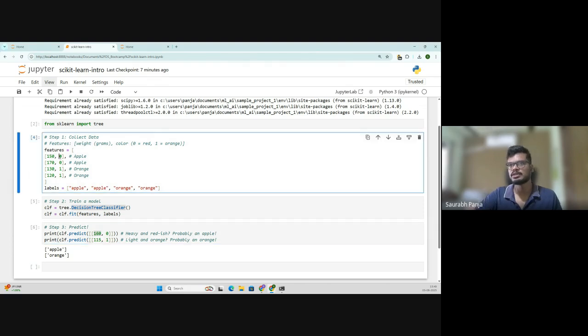Sorry, 150 and red, it was apple. 170 and red, it was apple. 130 and orange, it was orange. 120 and orange, it was an orange. We labeled it, we gave it the output. The first one is apple, the second one is apple, the third one is orange, and the fourth one is orange. And then we are getting the input. If we want to check what happens, we will switch the labels.